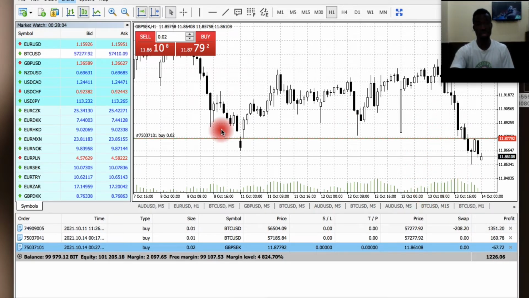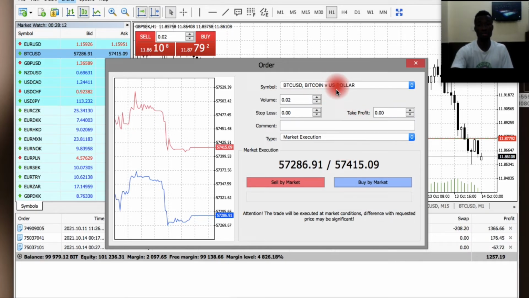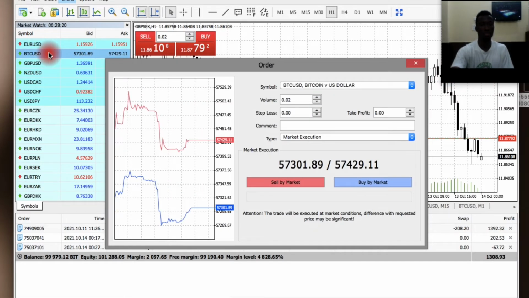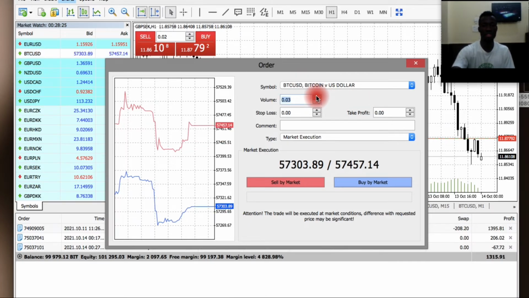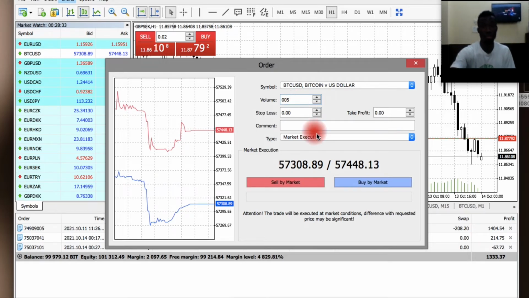But if you are a careful trader like I always am, and you want to place a meaningful and sensible trade, then if you're using a PC, you simply double click on the currency pair that you want to trade. Let's say Bitcoin against the dollar. I want to increase my lot size, so I can say my lot size is 0.05, and I want to put my stop loss.